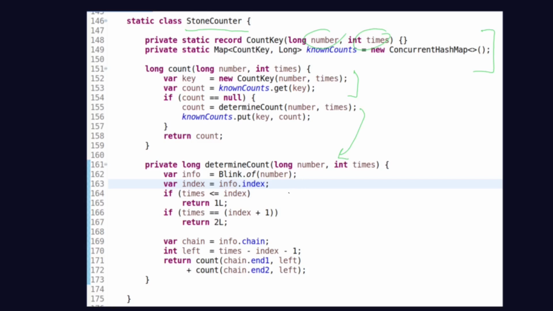To do that, it just gets the blink of the number and then sees the index. If the number of times that we want is less than the index, we just return 1, right? It's within the chain. Again, I will use the same chain so that you can see. Index is number 2, right? So if you want 1 or 2, it will be within this single. So we just return 1. And if it's exactly one more than the index number here, we just return 2. Otherwise, we just get the chain of this one, get the chain of this one, and then ask it for whatever we have left, then sum them together.